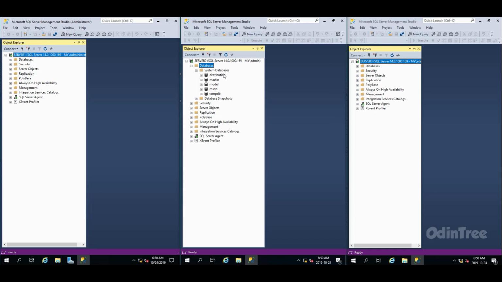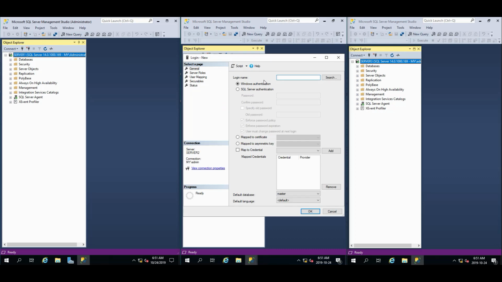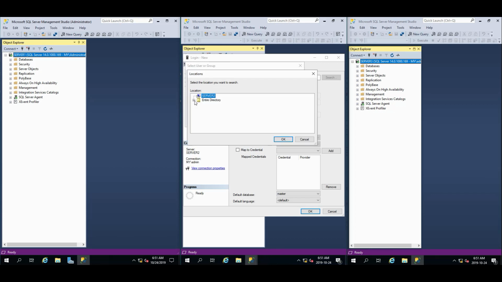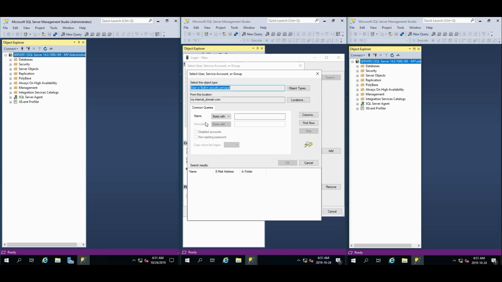Now what you have to do is give rights to this database for those users that you created in your domain. So go to the server security and create new logins for the server. New login. Login name. Let's search this location. Make sure it's the domain, not a local, because it's not a local user, it's a domain user. Go OK. I'm going to search for it.